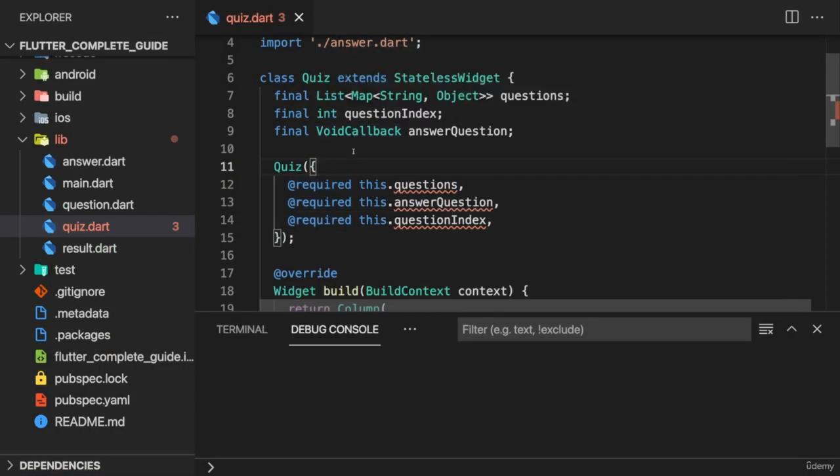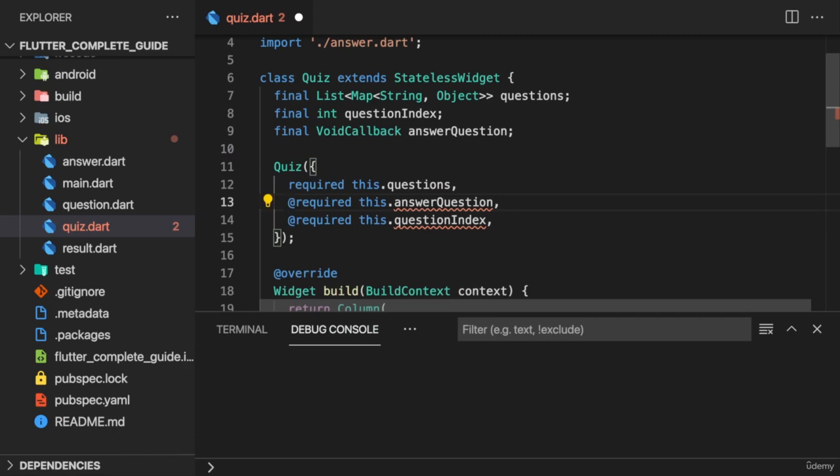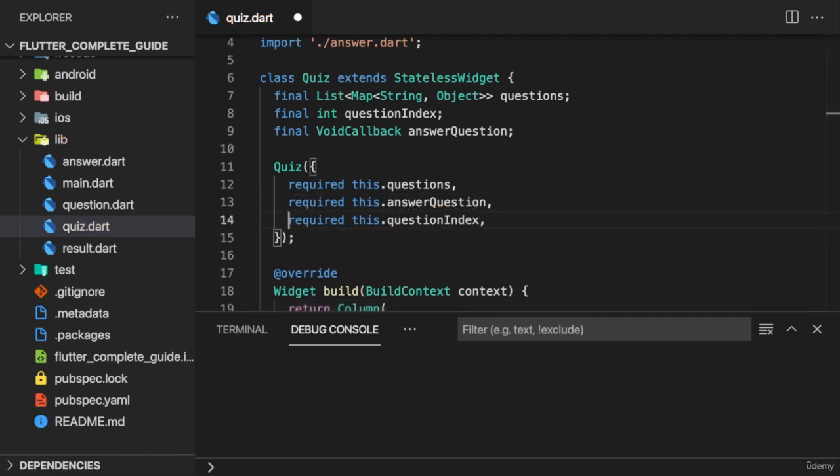Now, speaking of errors, if you are getting an error with at required, as you might be getting in newer versions of Dart and Flutter, depending on which version you are using when following along here, simply use just required without the at. Then this will work and you'll not get an error with that.